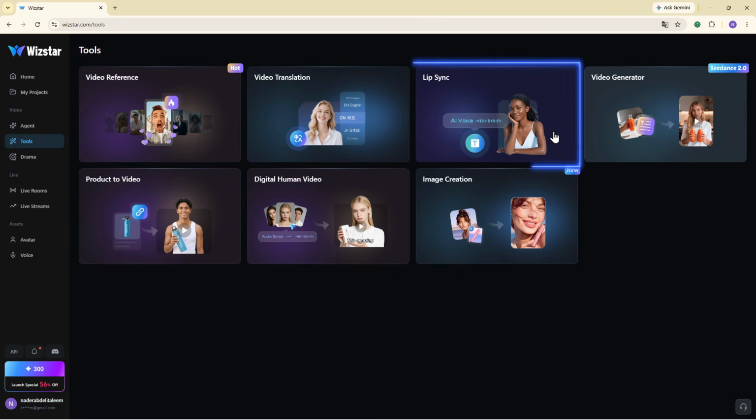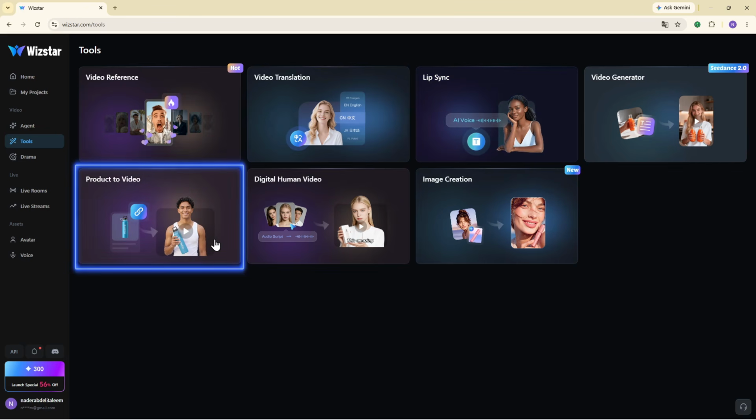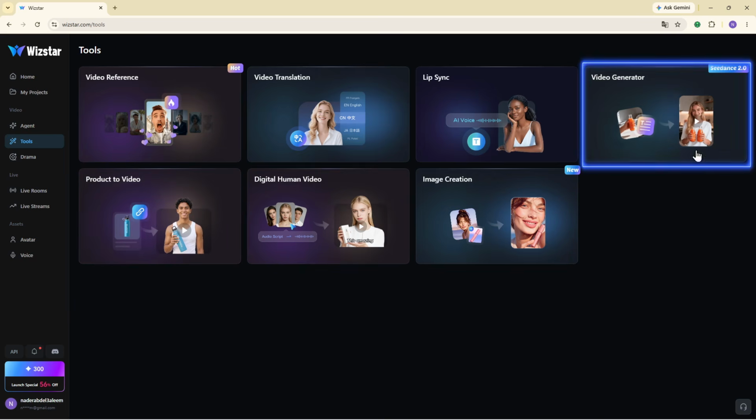There's also Lip Sync tool, which takes any image or video and matches the mouth movement perfectly to an audio track you provide. There's another amazing tool, Product to Video. And this one's huge if you're into e-commerce. So paste a product link, write your idea, and it turns that product into a full ad automatically. We'll come back to some of these in later videos, but for now, let's focus on the main event, the video generator.